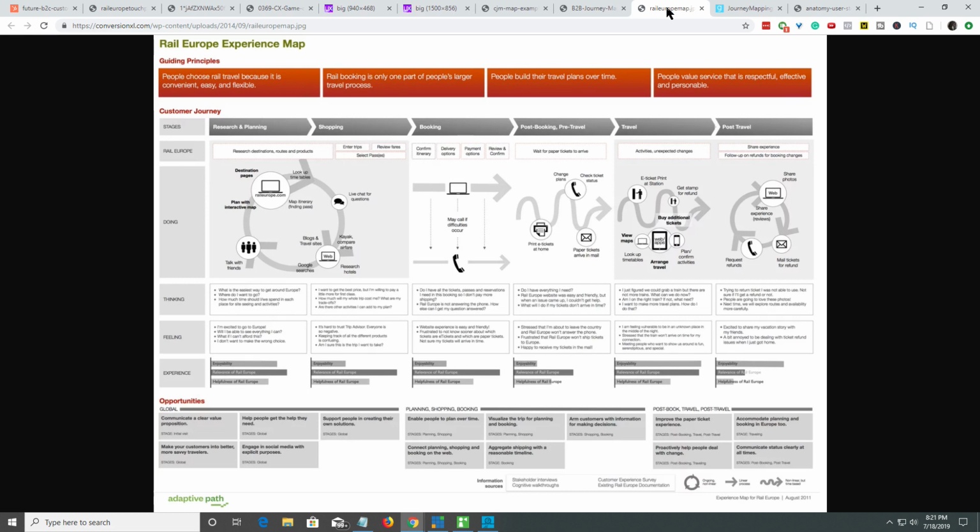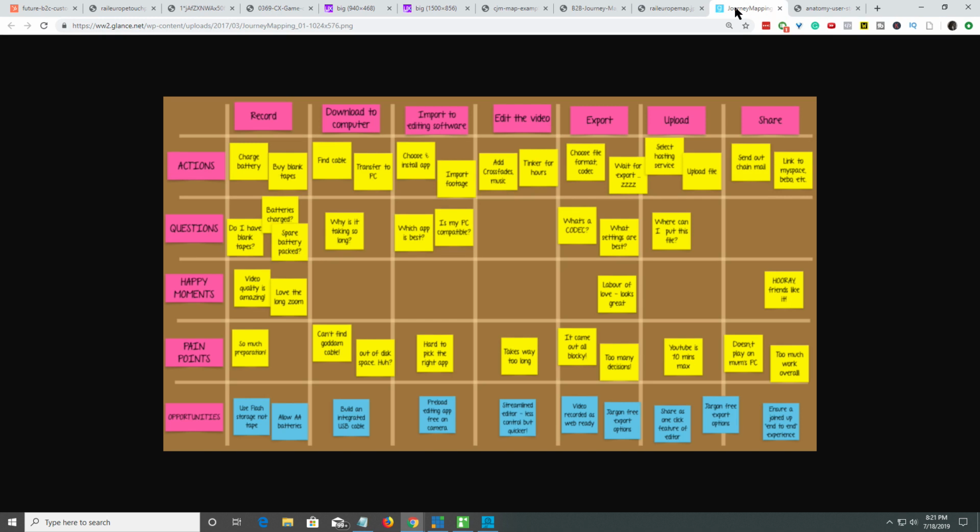So the tool does all of the nice, fine graphical representation, but it can be as simple as this. You can simply take Post-it notes, put them on a desk, put them on a wall, and do it that way. It's not so much about how you do it as the fact that you do it.